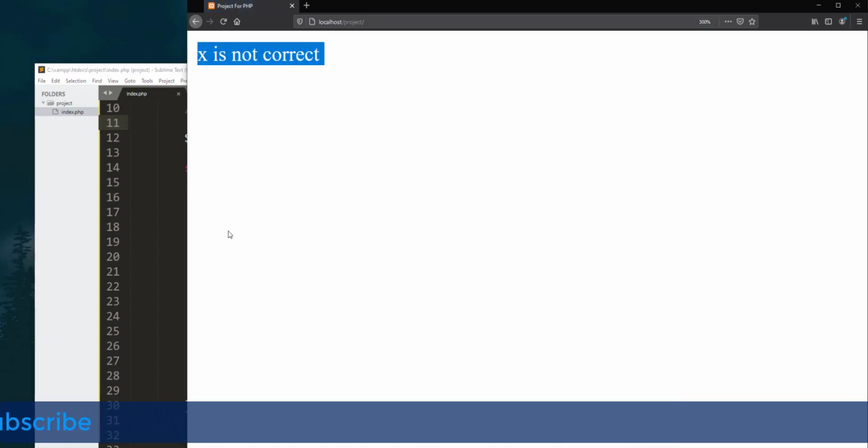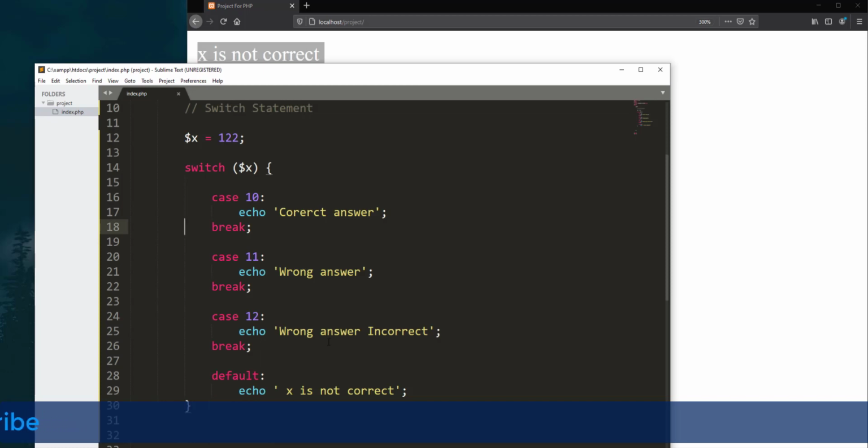So these are switch statements, and this is how you use them in PHP. You will be seeing this used in code in the coming videos, and these are very useful. You should do the practice.